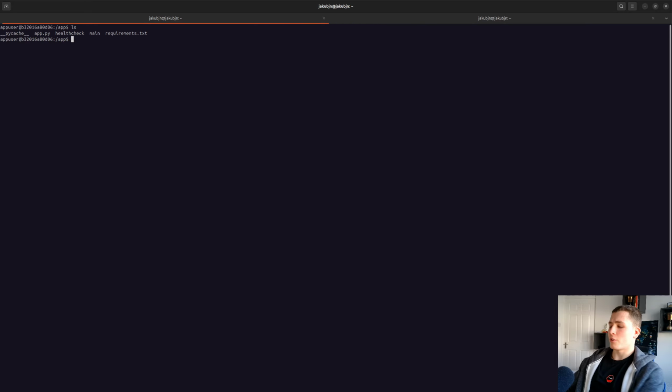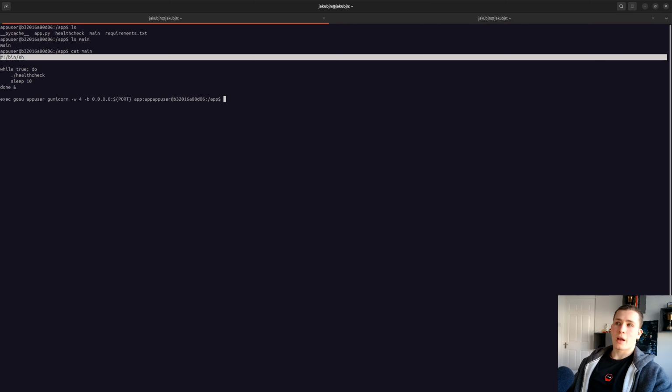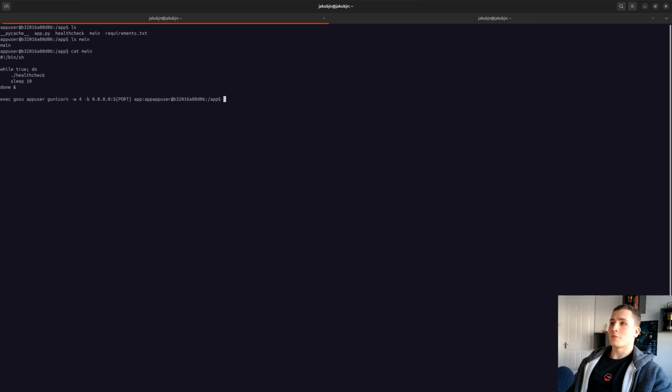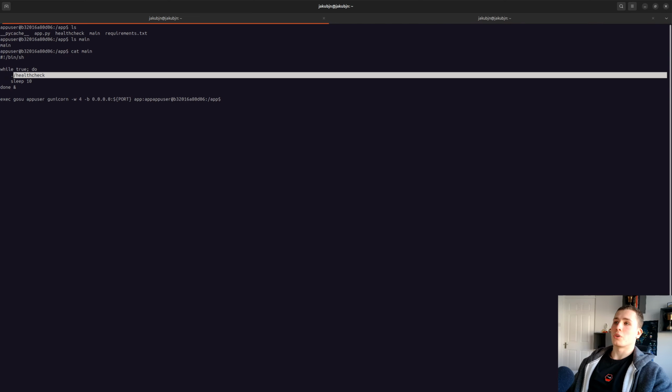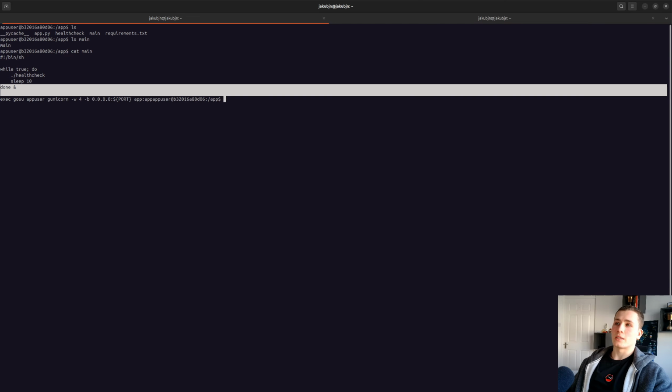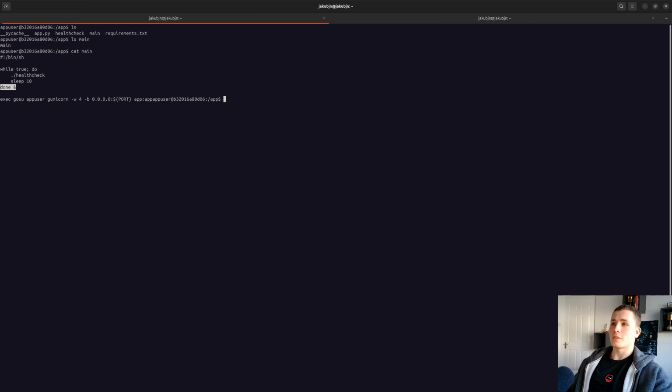So we're going to have a look at main right now. I'm going to see what's happening here. This is running a standard shebang with /bin/sh, and there's a while true loop which runs healthcheck every 10 seconds, and that's running in the background. This asterisk here is then executing with gosu, as app user, this Python app.